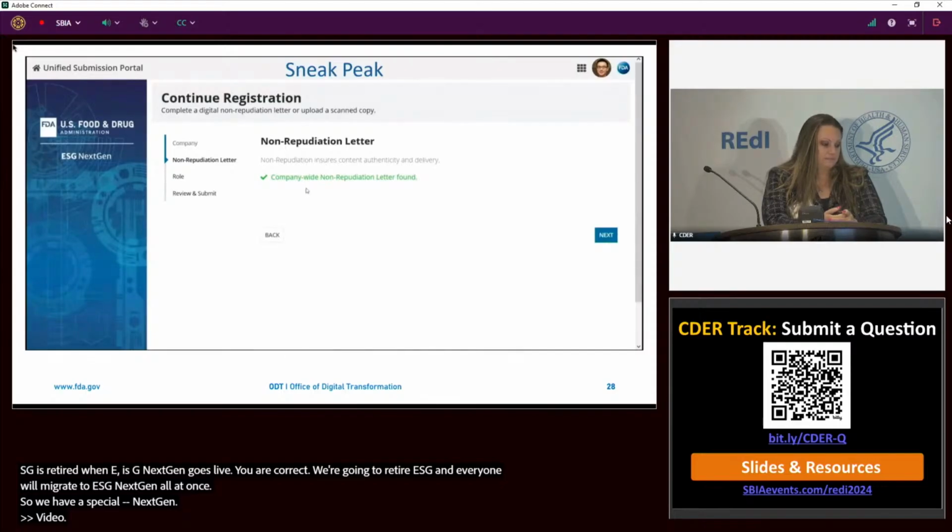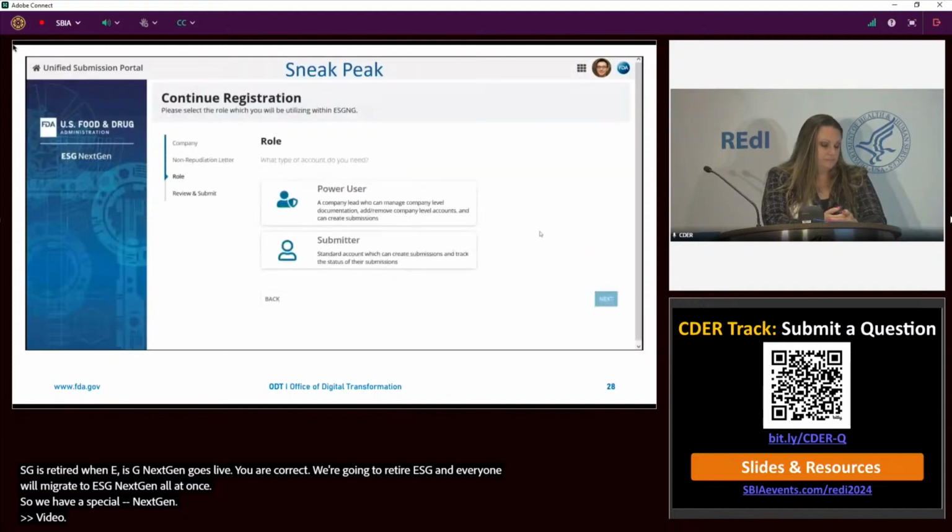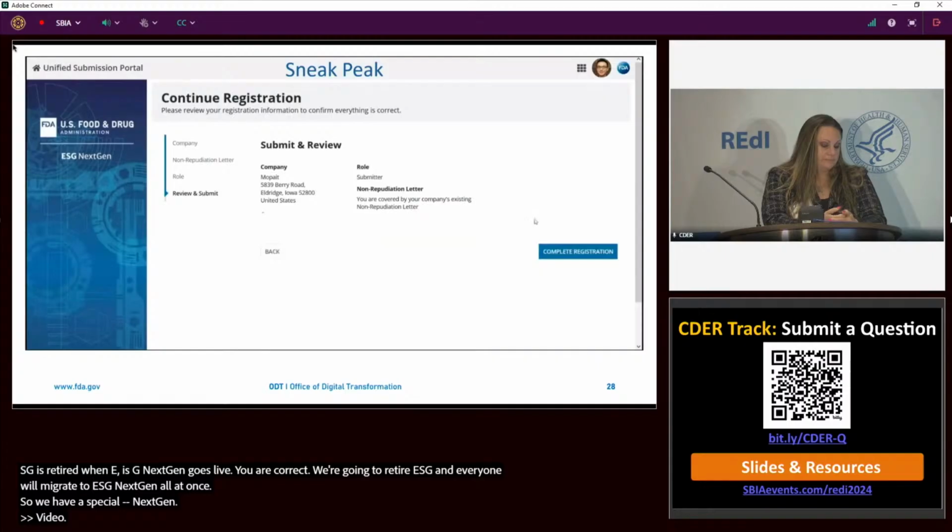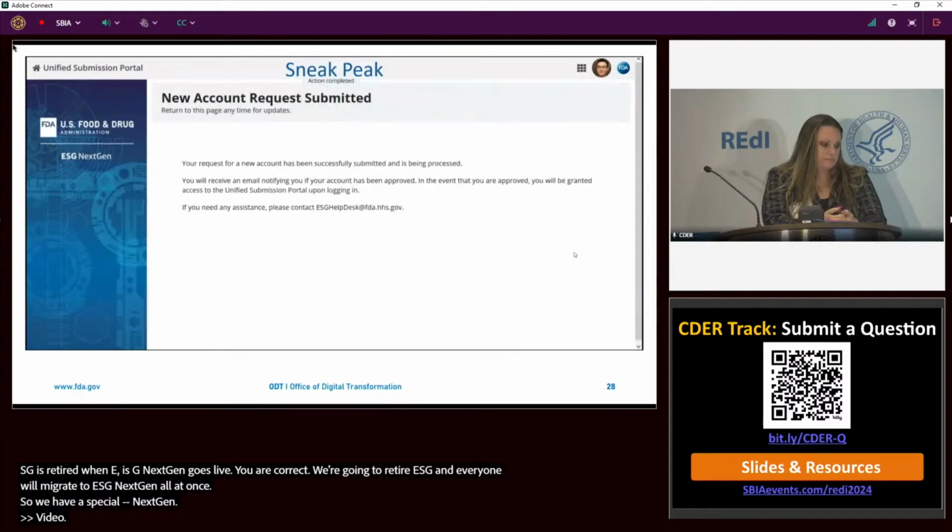As you can see, the registration process changes to fit the user's needs. Past the initial company registration, this form can be simplified for many users. Now I just need to select a role, review my details, and submit. I'm registering as a submitter today. Reviewing my entry details, everything looks as expected, and I'm ready to submit. We are brought to a confirmation message, just as the agent Aaliyah saw earlier. Again, I will await review to gain full access to the Unified Submission Portal.